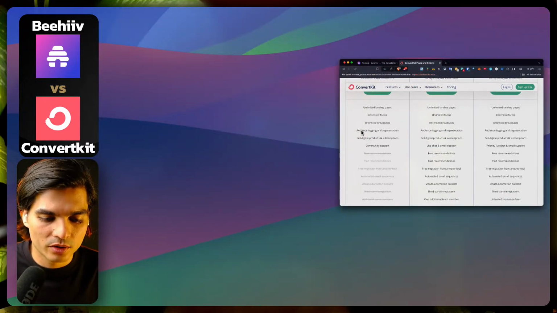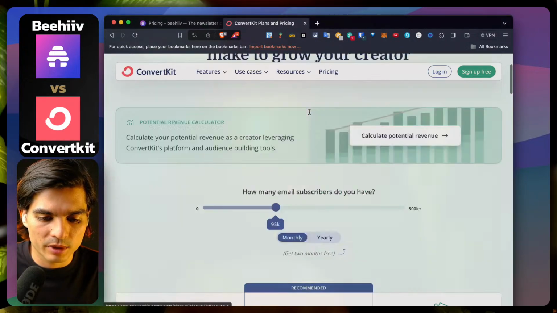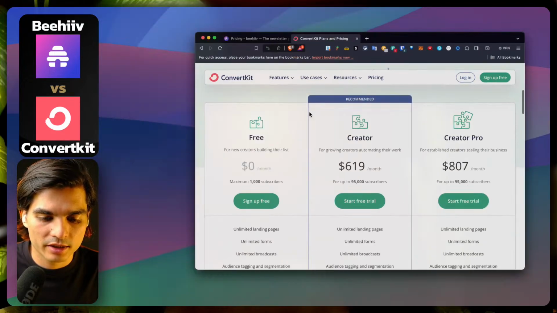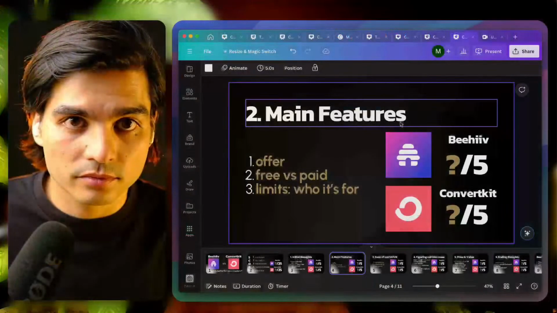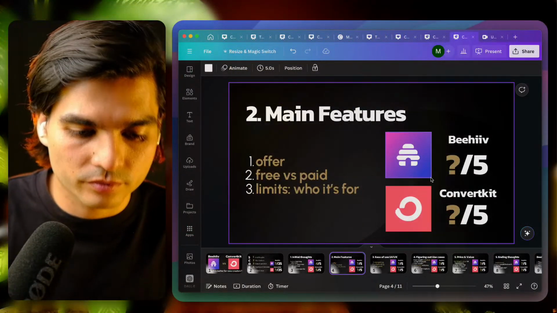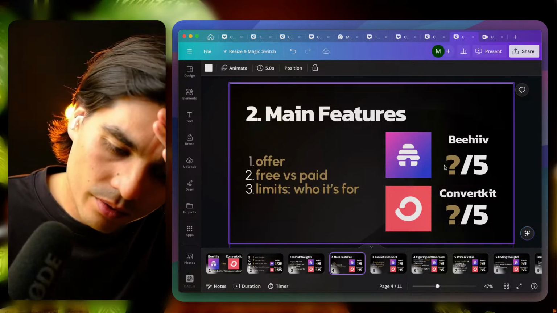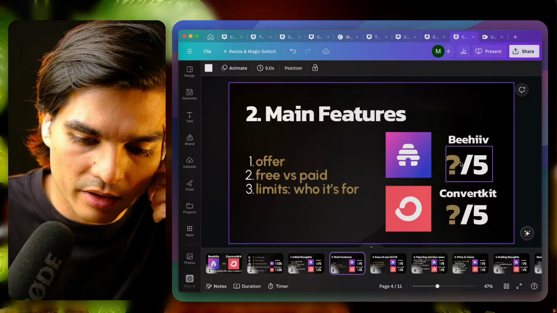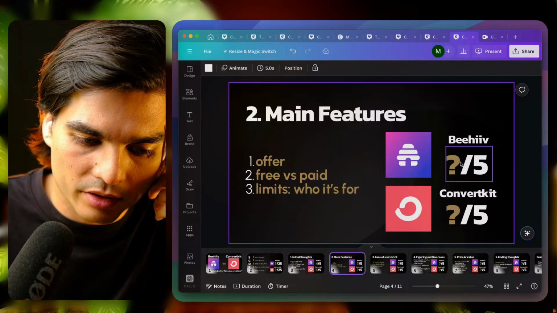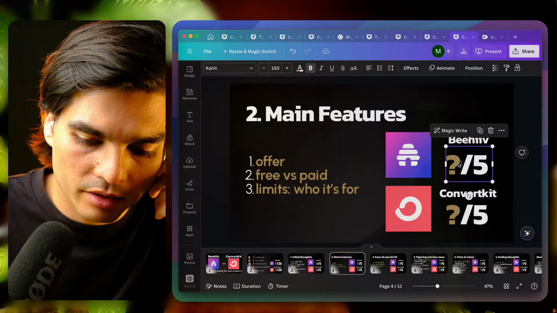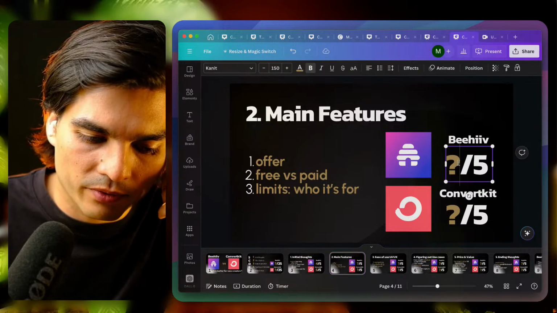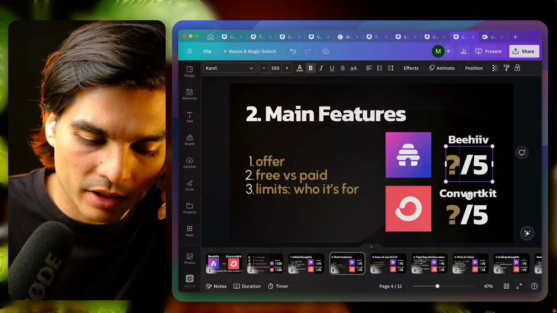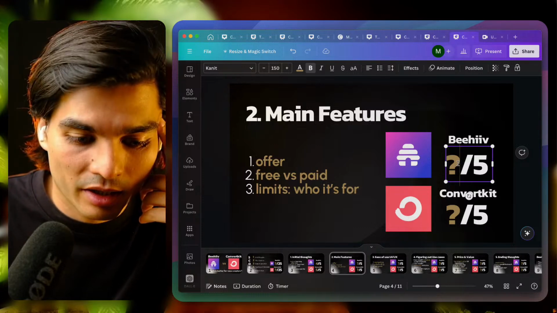Okay, so wow, that took a bit of time, but that's looking at all the nitty gritties. So let's score these. Looking back and thinking about Beehiiv and ConvertKit, what I really love about Beehiiv is it's so simple, and I love that it's a flat tier pay plan. I think that really stands out.